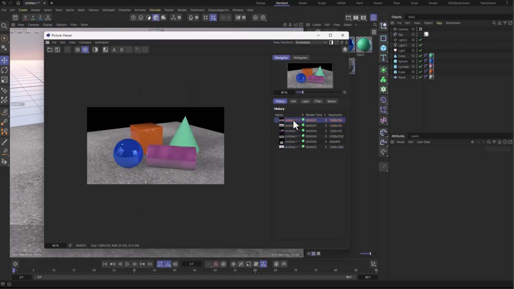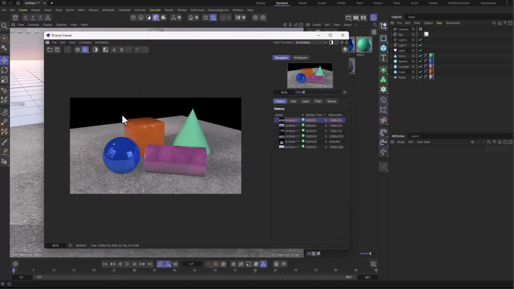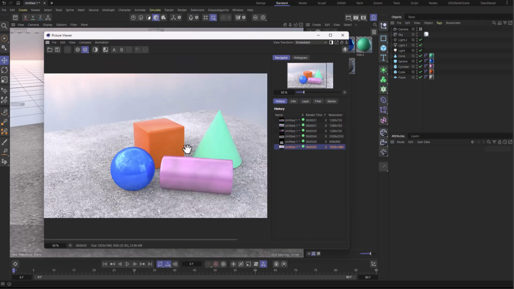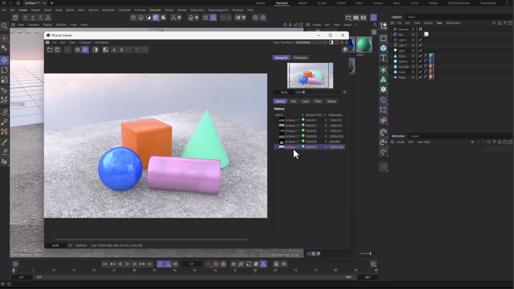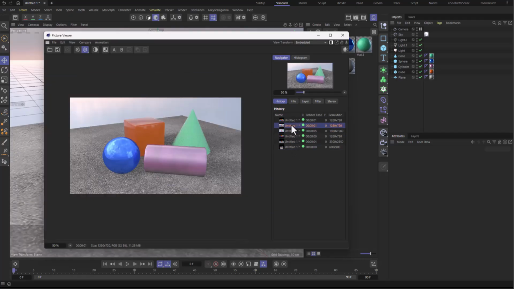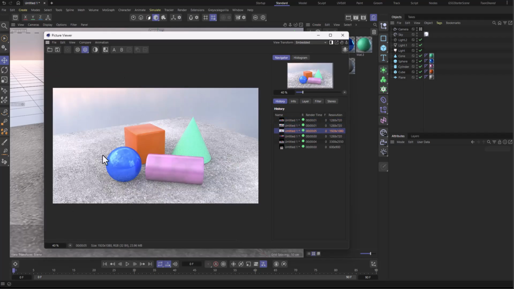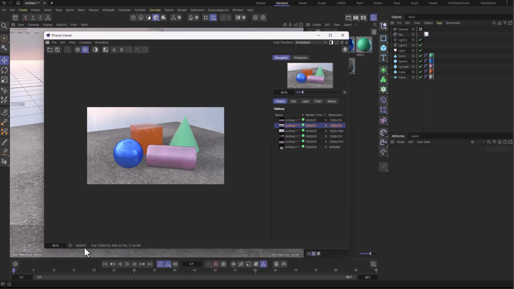So notice, this was my render without HDRI. This is my render with HDRI, and this is my render with HDRI and global illumination. You can see it is quite a drastic difference. Also notice that this is much bigger. The reason is that this one is 1920 by 1080, so this is a high definition image. The other ones are 1280 by 720, which is Cinema's default width and height.